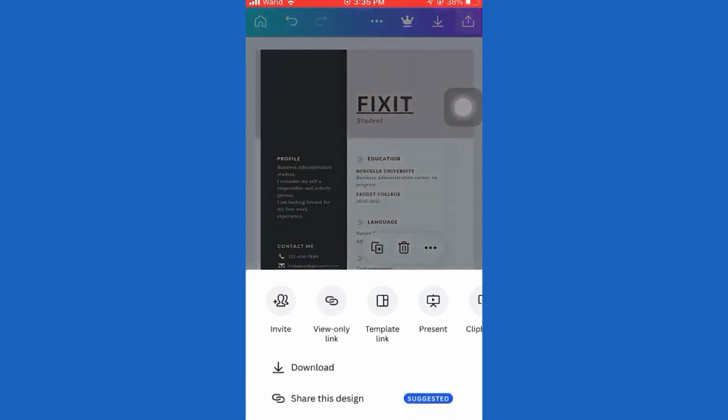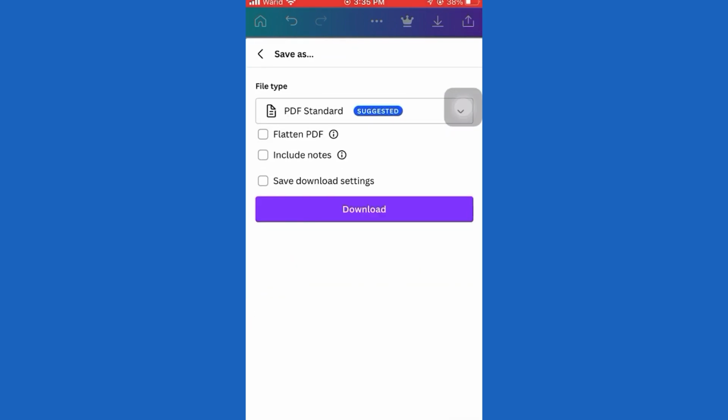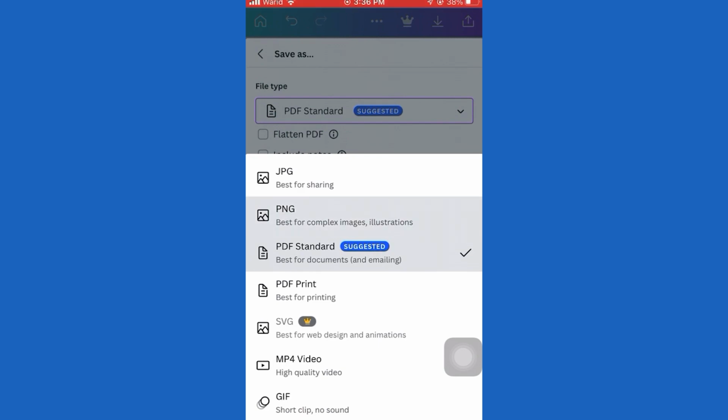When you are happy with your project and you want to save it as a PDF file, you want to click on the Share button in the top right corner of the screen, and then select this Download button. Click this button under the file type, and this following menu will appear, where we can choose from a couple of different formats. Canva gives us two different PDF file types.